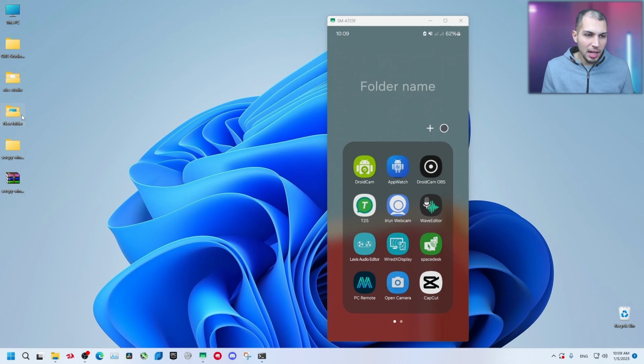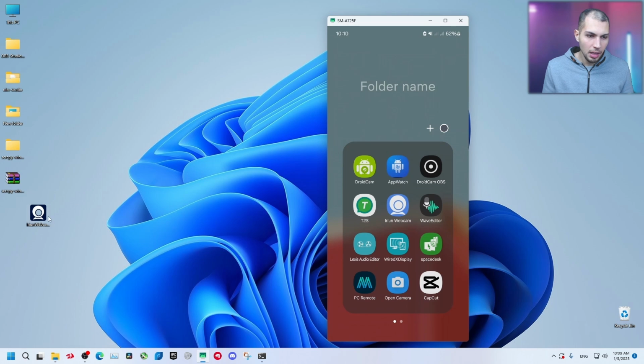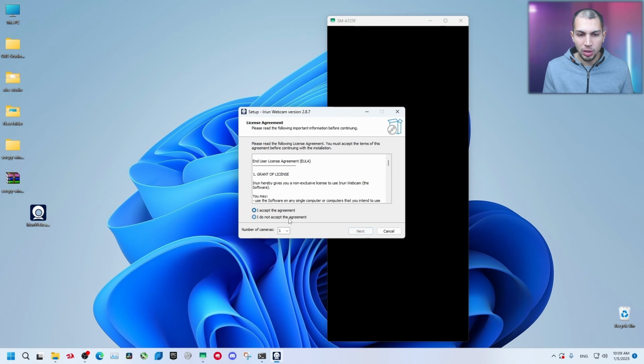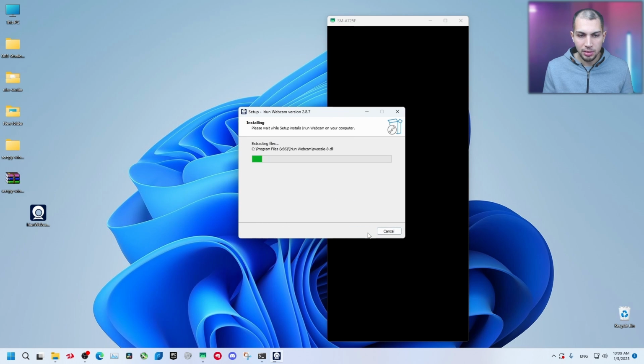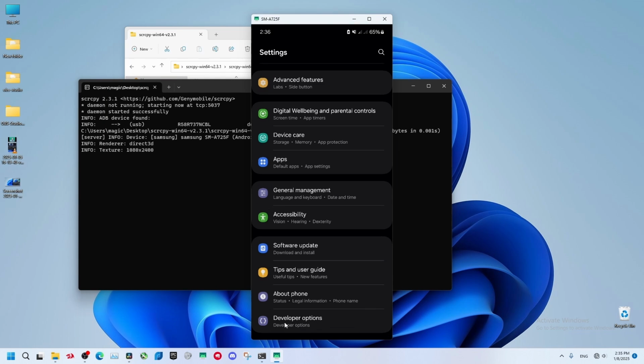Now after you download the app, you will find an installer like this, Iron Webcam. This is it. Install it on your PC. You know how to do it, just next. Right now I have it installed, so it's going to install again. Next, install. Go to your settings and scroll down until you find developer options.